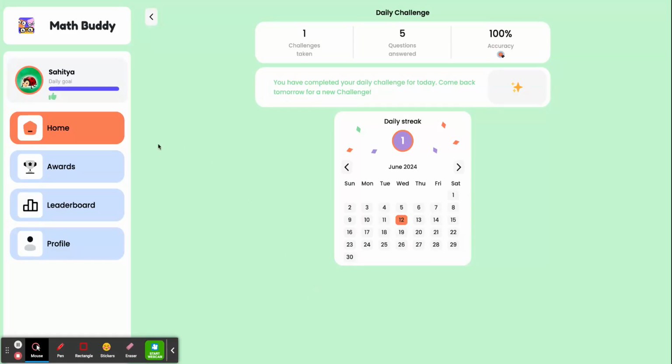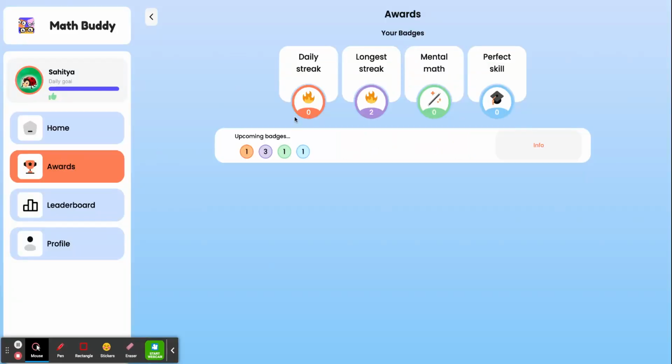Now, for doing all these things, you have various awards. So first, let's click on the awards. Let's look at the virtual badges. So these are virtual badges. I have a daily streak badge sitting at level 0. My longest streak badge is at level 2. I'll talk about what these levels are in a minute.